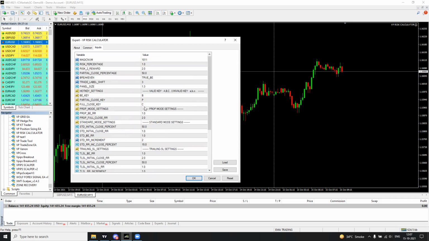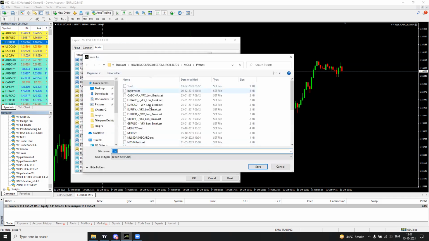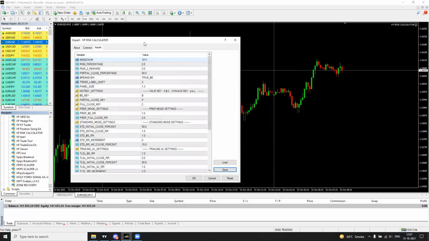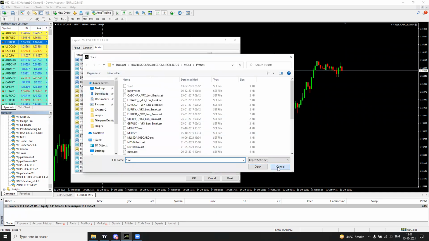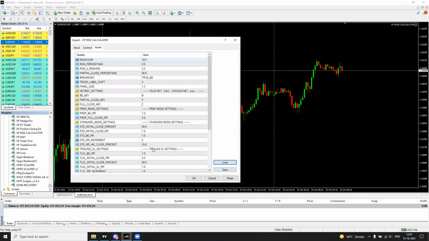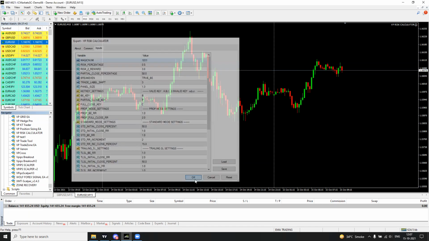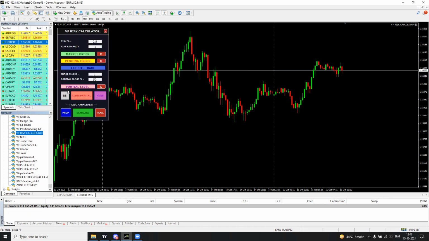If you have a certain type of trading strategy where you always want this to be 3R and your risk to be at 0.5%, then you can save it as a template. Just click on save, and you can store it as a template you like. Name it whatever you want and click on save. Whenever you load this next time, just click on load, add that particular template, and then click on OK. Once you click OK, you will see this risk calculator right over here.